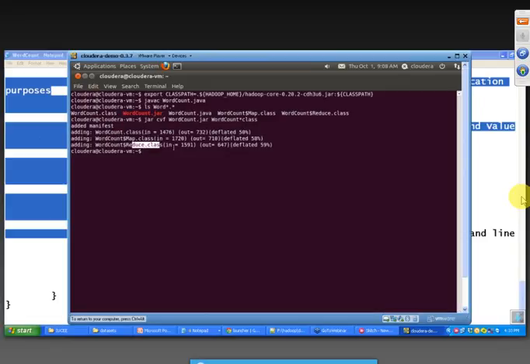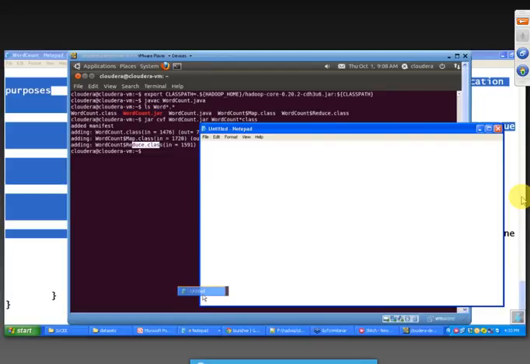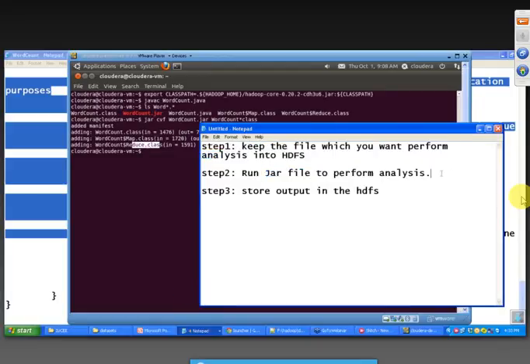Now, yes, the jar file is created. So what is the step? This step is over. The jar file creation is over. So to create the jar file, what are the things that have to be done? First of all, the Java program has to be built. Then compile the Java program. Then create the jar file.